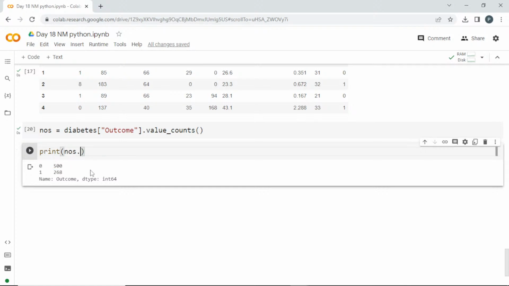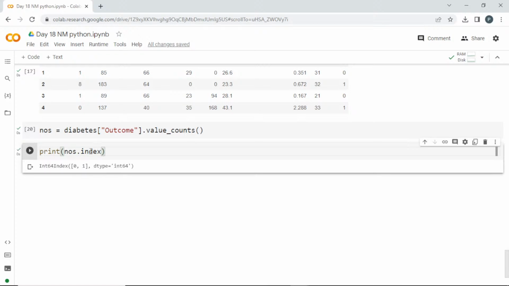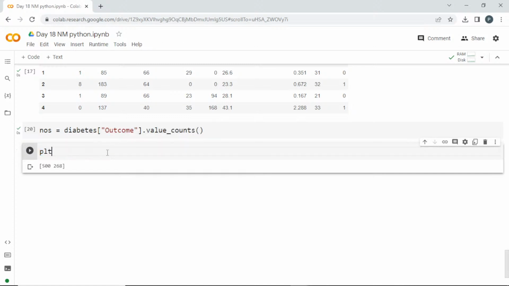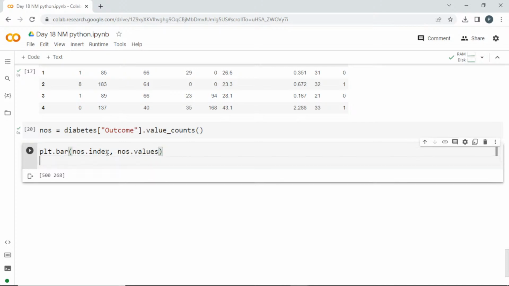You can pass .index. It is going to give you 0 and 1. See here I got 0 and 1. If I go with .values, it is going to give me 500 and 268. So now we are going to use these two things to plot the bar plot. plt.bar, nos.index, which is going to give me the index as the x-axis, and nos.values will be the y-axis. Okay, so I'll just plot plt.show.